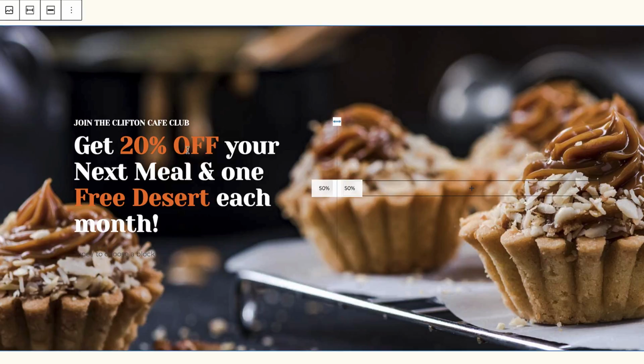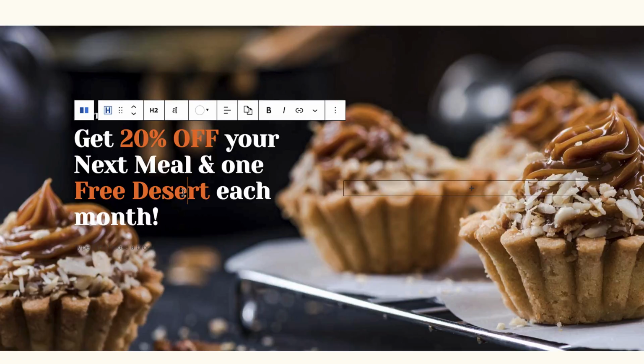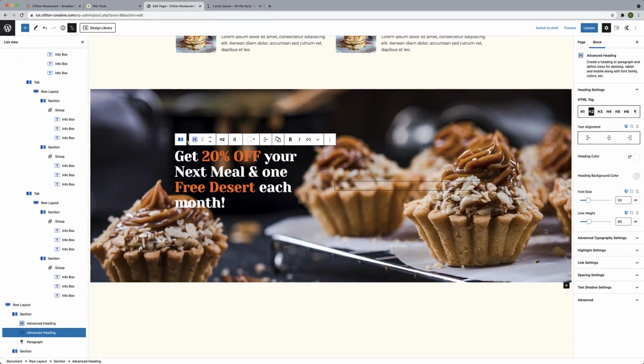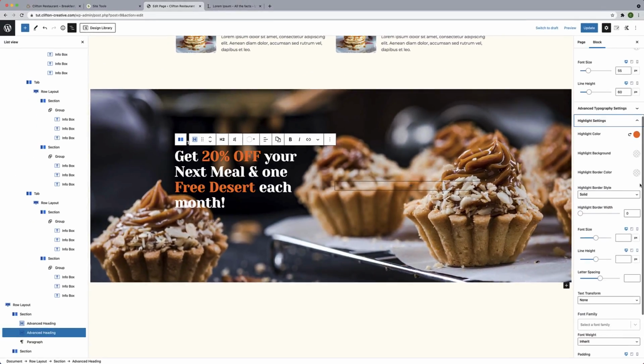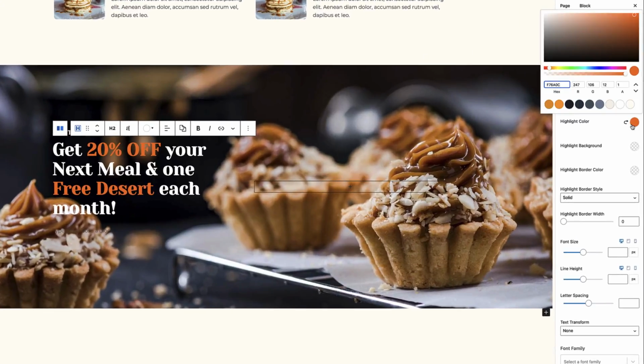Now the thing is, I noticed that the orange here is a little bit off. So I want to use the other color for our highlight. So I'm going to go ahead and select the text over here to the right, highlight settings. I'm going to click on the highlight color, and we're going to lighten that up a little bit so that looks a lot better.